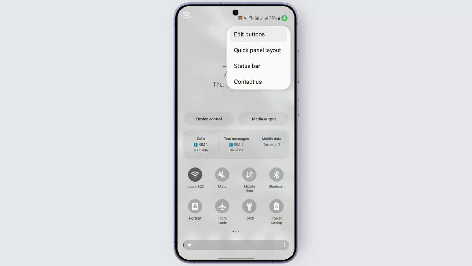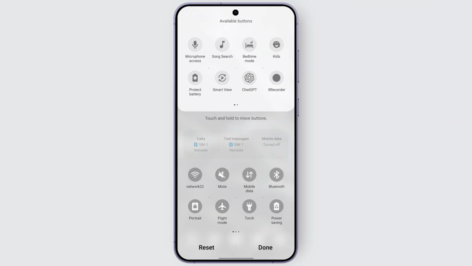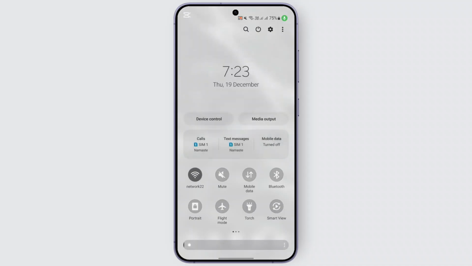So you're going to tap on this option called edit buttons, and then here you are able to find the Smart View option. What you're going to do is just long press on it and bring it to your notification bar and place it right here. After that is done, click on done, and after that is done, it will be available on your notification panel.